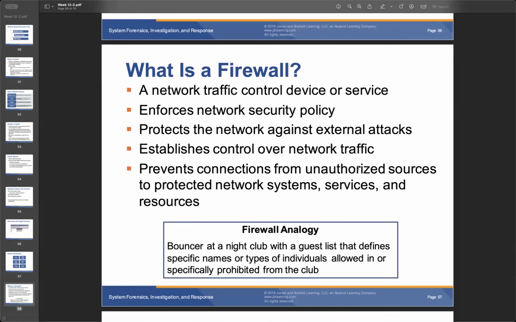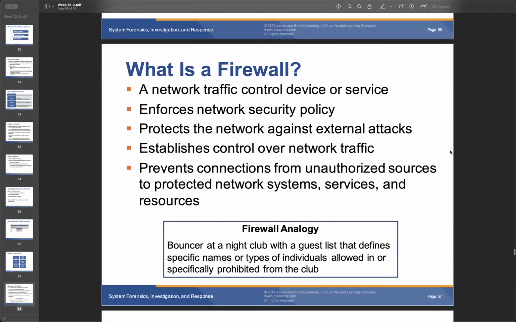Okay, moving to almost the last part. Last but not least, the firewall. You know the firewall. It's a traffic control device or service, so we can enforce network security policy. It can help protect the network against external attacks or establish control over network traffic. It can also prevent connections from unauthorized sources to protect network system resources. And we can control ports and inbound and outbound traffic, all using the firewall.